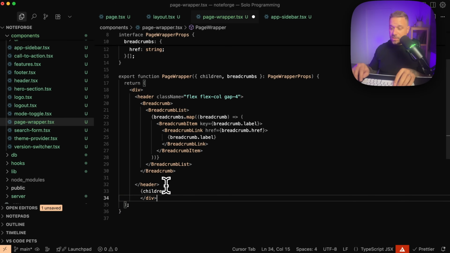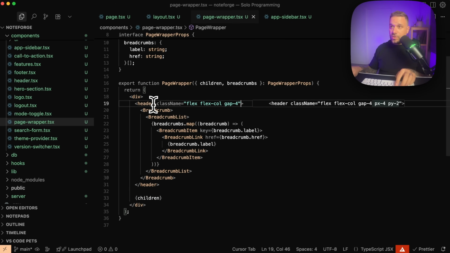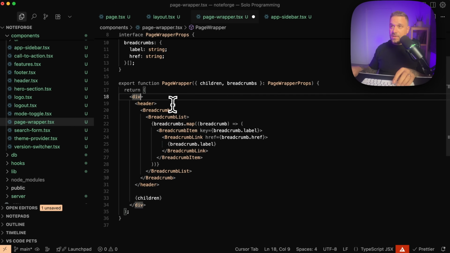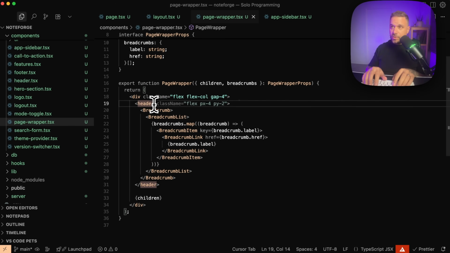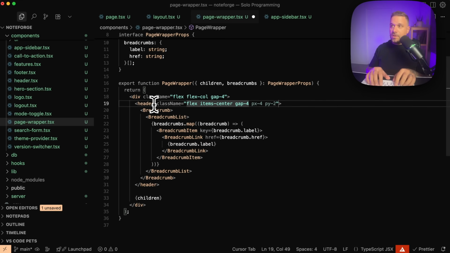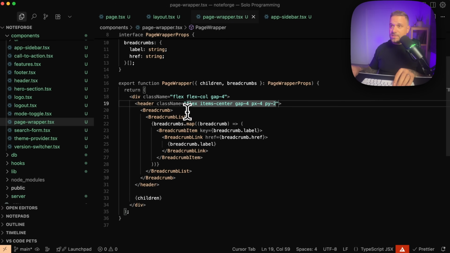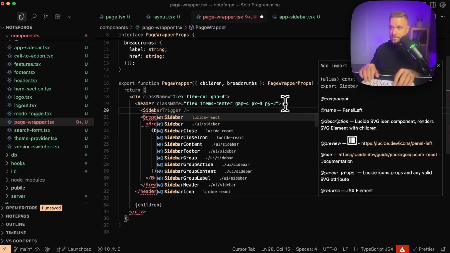Then we are going to put the wrapper div around this header, and I'm going to move the children outside of the header because we want the header to be on top and children below. So this flex col is actually going to work inside of this div. And inside of our header, we're going to put flex, items center, gap of 4, little bit of padding here and there. So let's see how is it looking now. I think it's much better. It's just this trigger needs to be inside here. So here we are going to put the sidebar trigger.